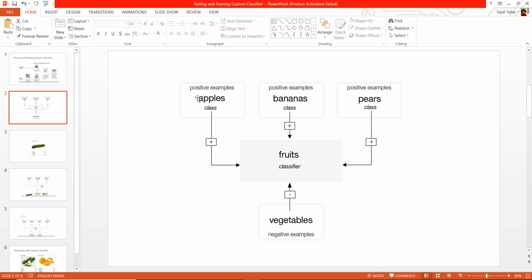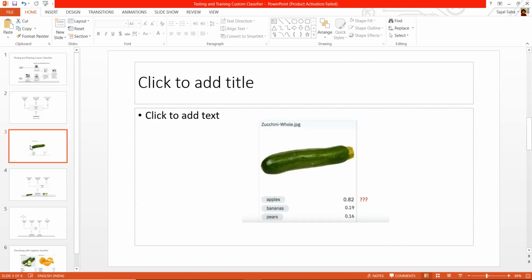Now to get out of this problem, we have to create negative examples. That means we have to create training data sets of negative values which are not likely to be fruit. So vegetables will come under these negative examples. Suppose we don't give these negative examples in our custom classifier, and we put a zucchini as an input. Zucchini is a vegetable, but it will try to give you a confidence score that it is quite like apples, 82%, which is wrong.